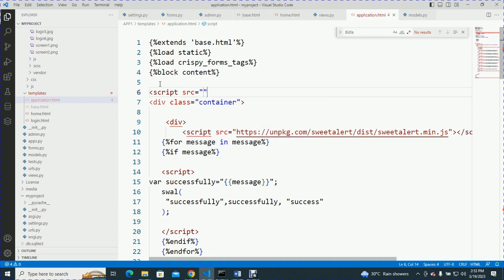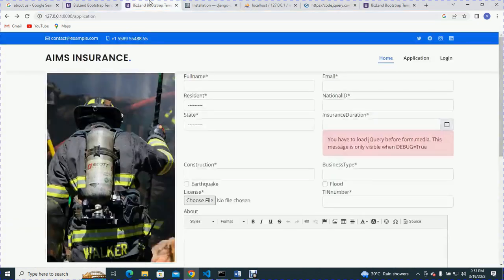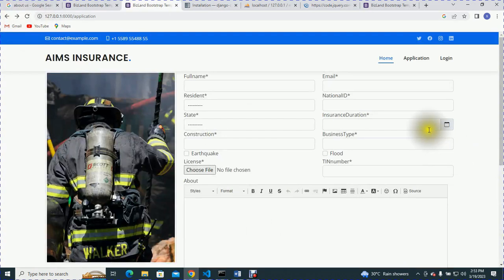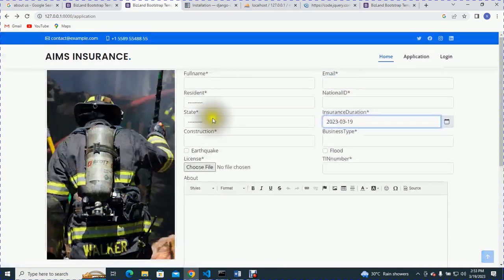src equal to this JavaScript, then I terminate, right? So I come and refresh my page. Okay, so I refresh. After refreshing, now if I click state insurance duration. Okay, so now let me try to register.